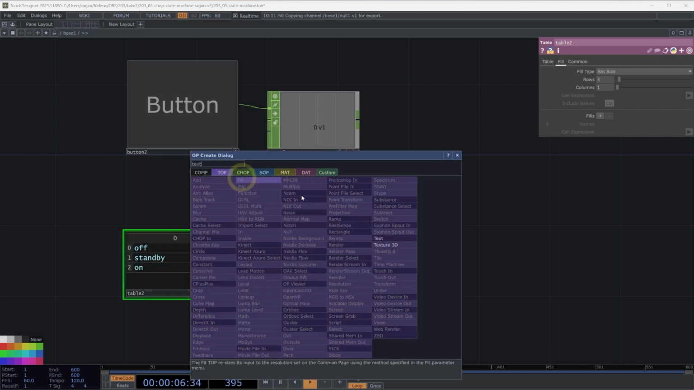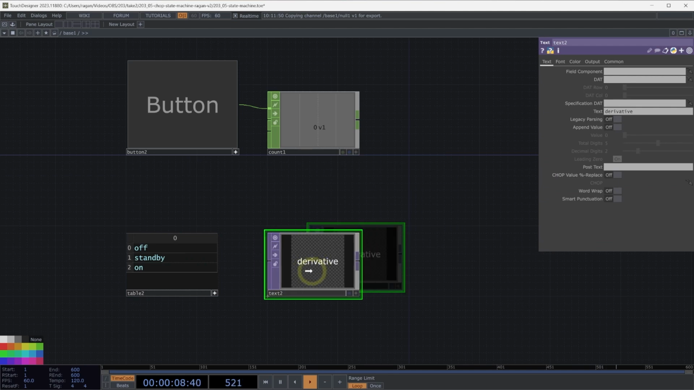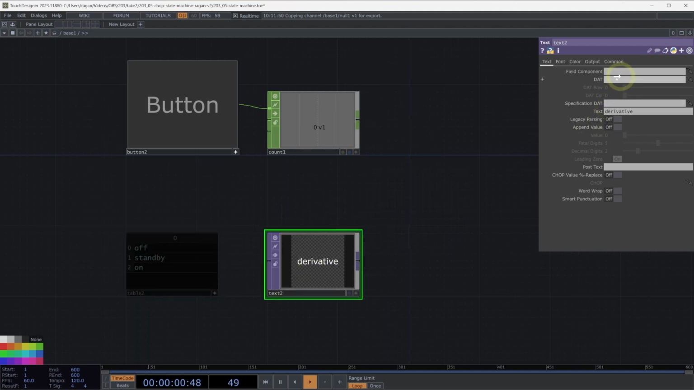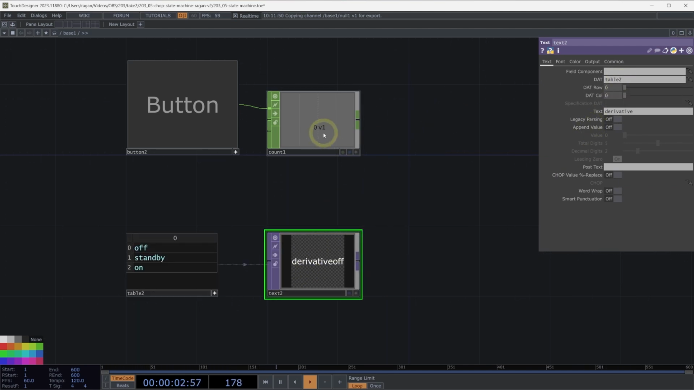Let's add a text TOP here into our network. And let's go ahead and use this table DAT as our DAT parameter in the text TOP. And let's use that v1 channel to be the DAT row parameter as a CHOP reference in our text TOP as well. And we can also get rid of the default text. Here we'll see that as we click on our button, we're incrementing through our different rows. Now in this case, we're not holding state any longer inside of our button.